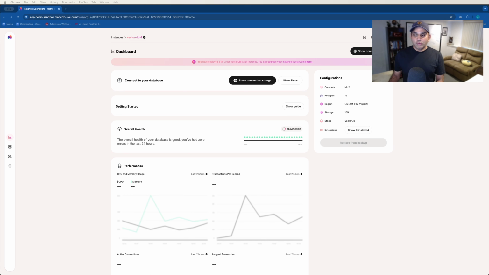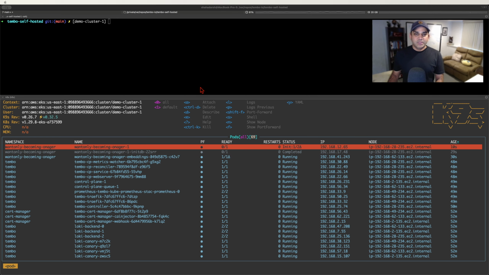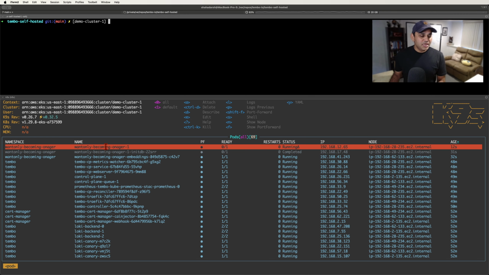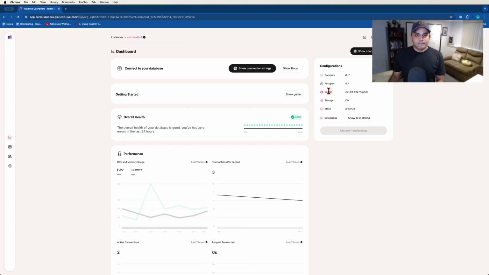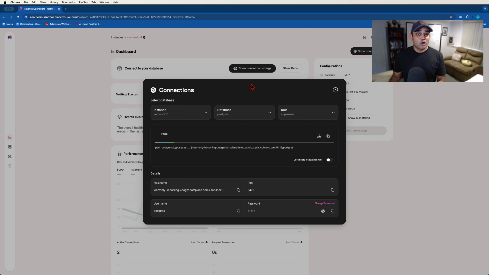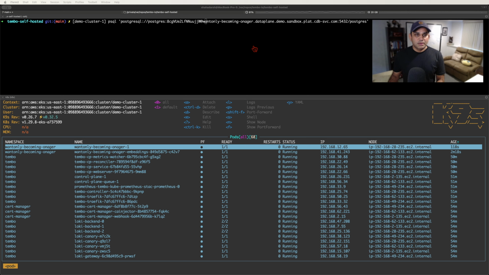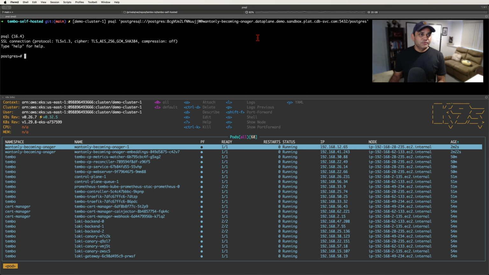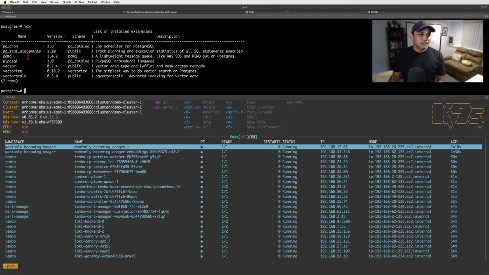Then if I go back to my terminal, you will see that there are pods coming up for the instance that we just provisioned. Now that the instance is fully provisioned, I'm going to go here, copy the connection string, go back to my terminal, paste the connection string here, and log into the database. If I do \dx, which will give me the list of extensions, you will see that there are extensions like vector, vectorize, and vectorscale that are specific to the Vector DB stack that are installed along with the instance.